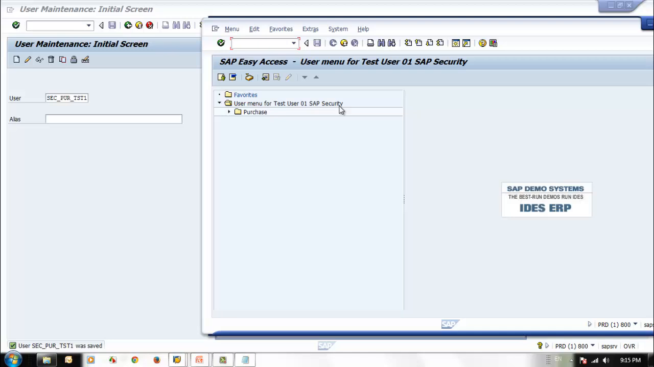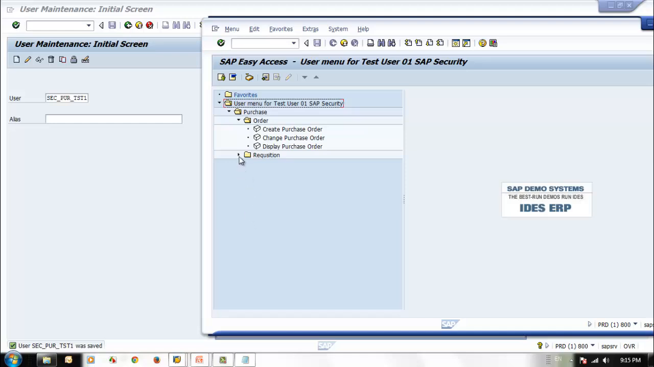So as soon as I log into the user, I can see the user menu. Right now I have only one purchase, under this I have order and requisition. So it automatically found that there is a duplication of this parent menu, which is purchase, and which has a sub menu of order as well as the requisition.